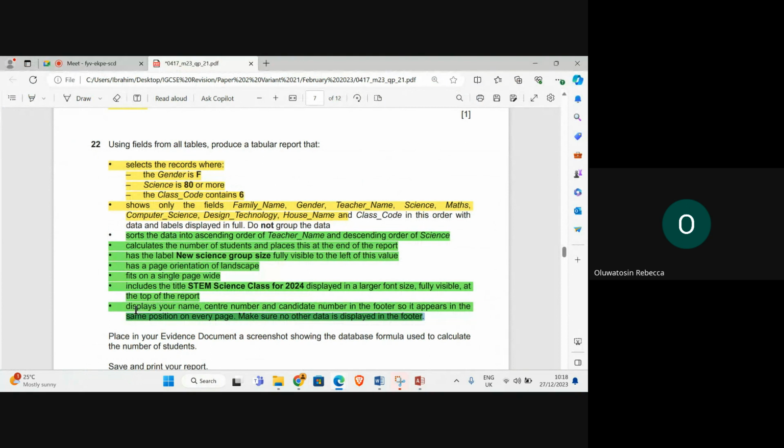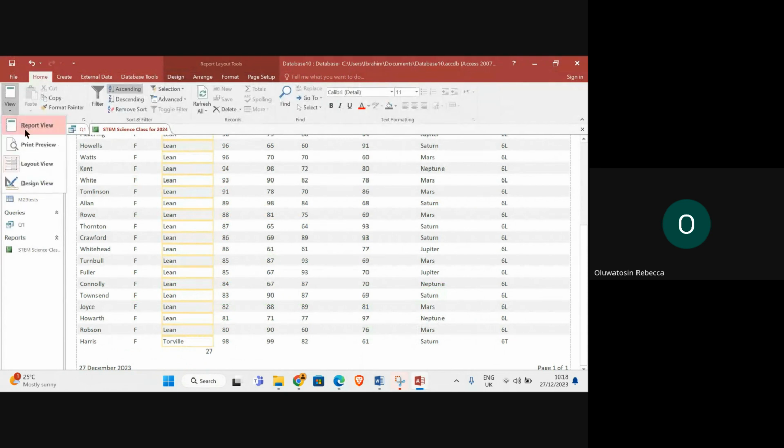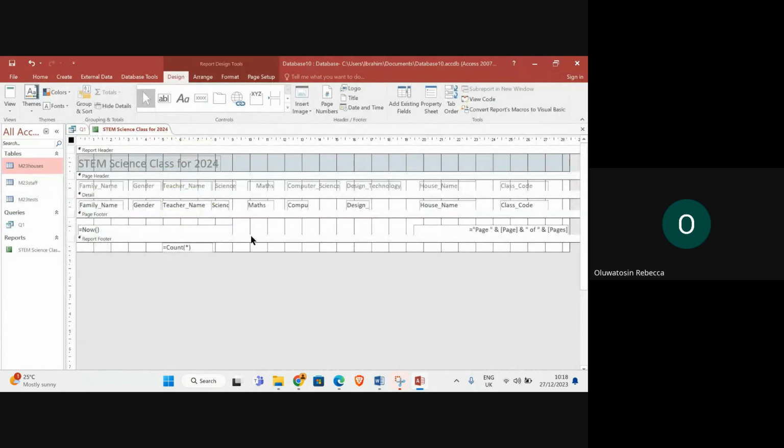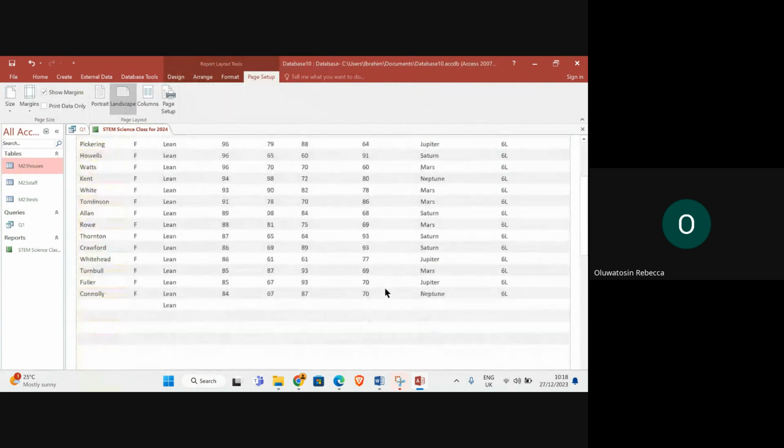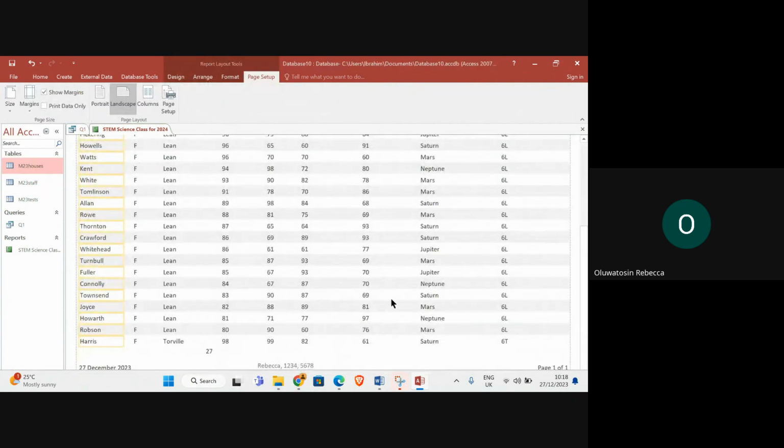Then display your name, center number, and candidate number in the footer so that it appears in the same position on every page. So in the footer, go to the design view. In the footer, click on label, and then place your name, center number, and candidate number. If you go to layout view, you should be able to see that. That's it there.